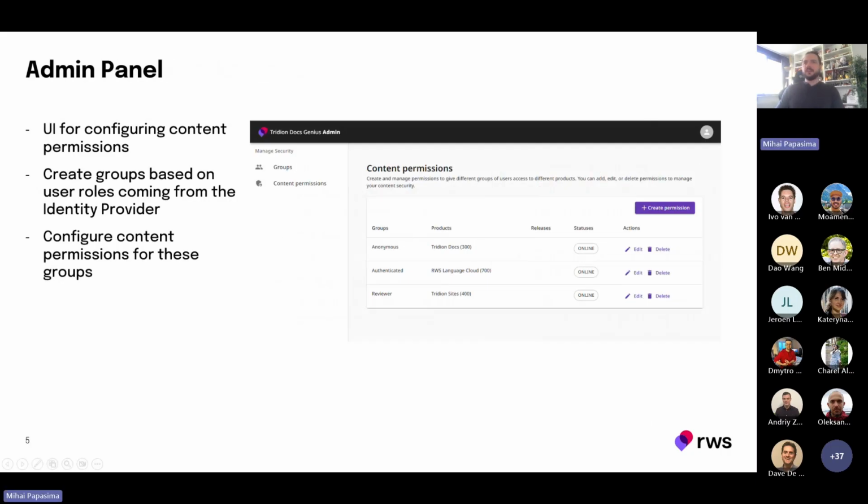For this, we need this new application called Admin Panel. I've mentioned multiple times the group mappings, the roles, and the content permissions. This is where this can be done. This is a simple UI for these configurations, and yeah, you will learn more about it in the next slides and also during the demo.